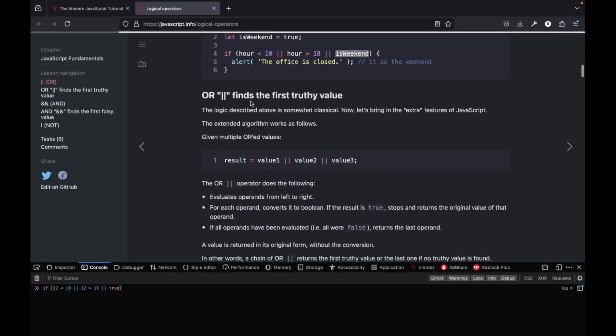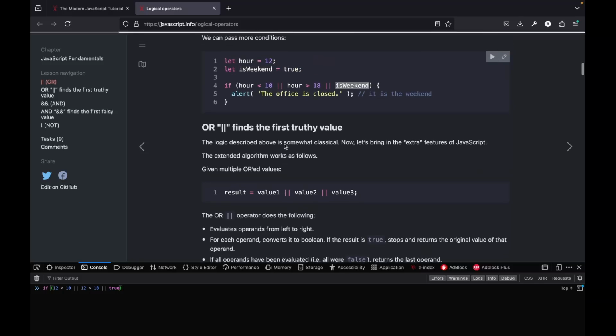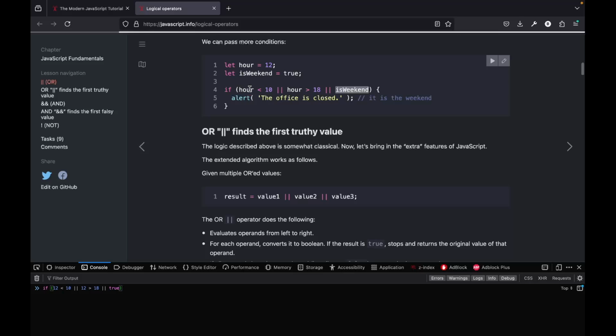OR finds the first truthy value. If any of these are truthy, it doesn't check the rest. In the instance up here, we checked every single one, because when 12 was here, that's false. That's false. Oh, cool, we have a true one. Now, if we had put isWeekend at the beginning, it would check the first one and be like, okay, true, and then it doesn't even care about the rest.